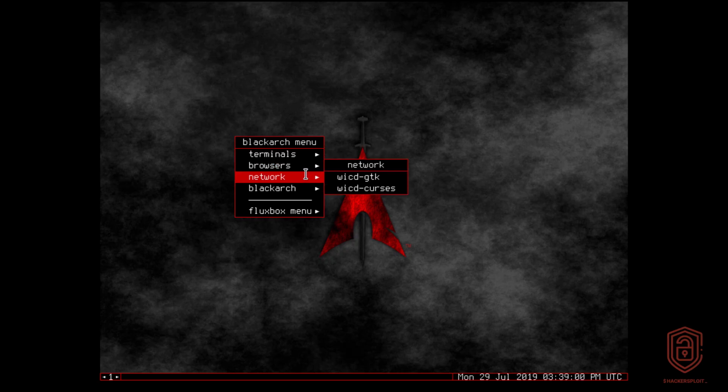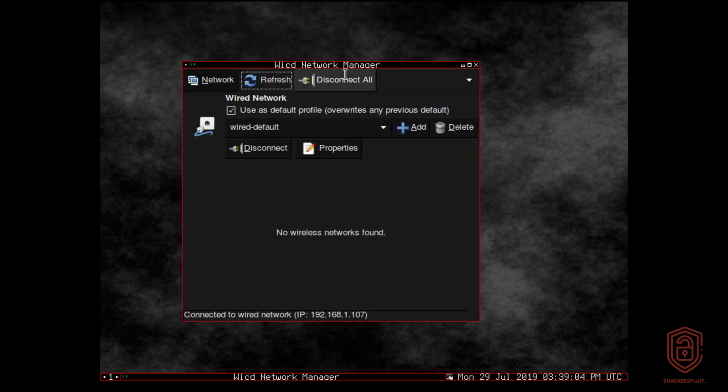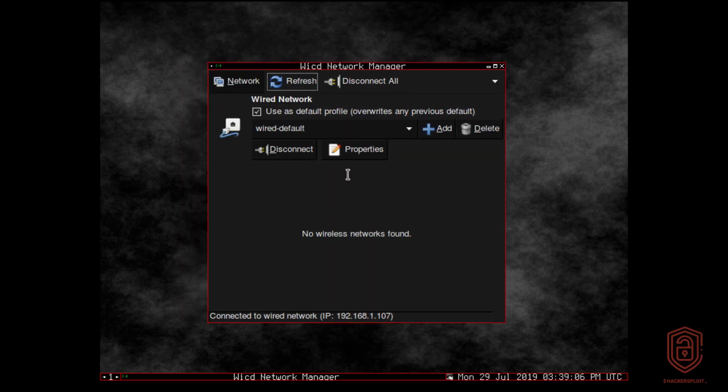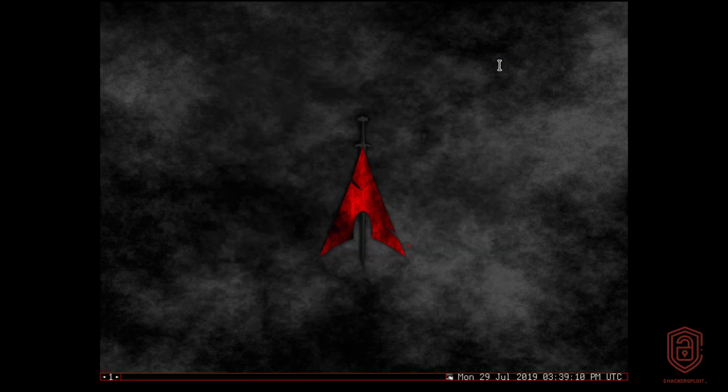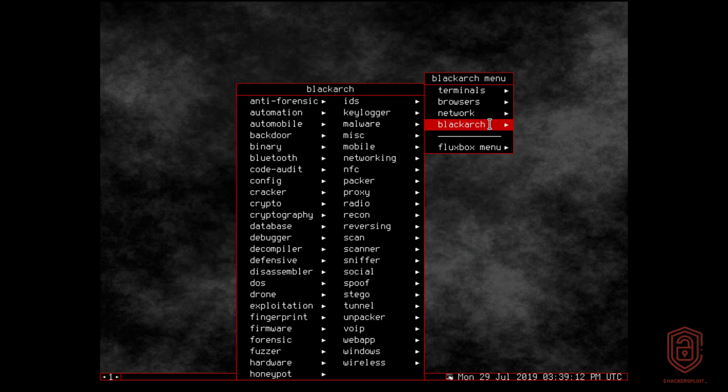For network, we have the Wicd GTK GUI manager. This is your network manager, so we can open that up, and this allows you to manage all your interfaces: connect, disconnect, properties, etc. As for the other options, we have the BlackArch menu, which contains all the pen testing tools. As I said, we are in the live system, which means we can play around with all of the features, and once you're ready to install, we can begin.